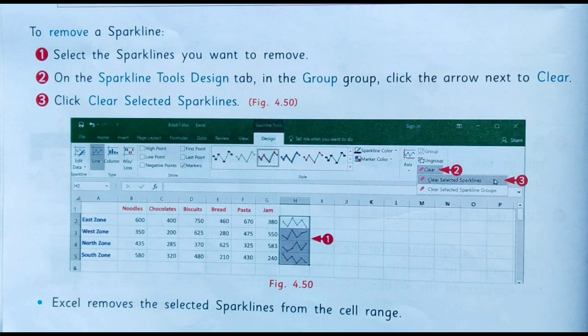To remove a sparkline, select the sparklines you want to remove. On the Sparkline Tools Design tab, in the Group, click the arrow next to Clear. Click Clear Selected Sparklines. Excel removes the selected sparklines from the cell range.